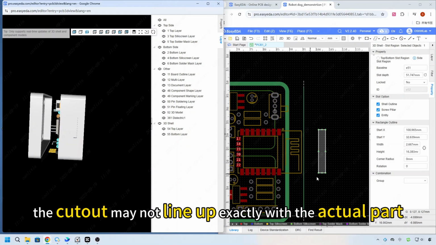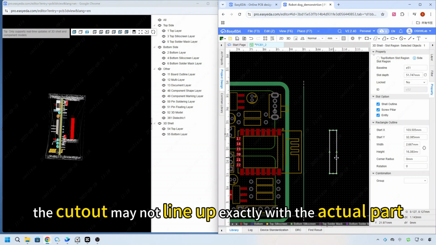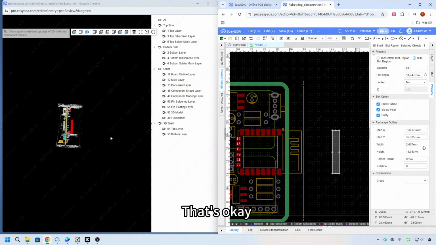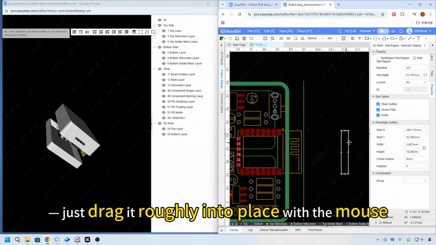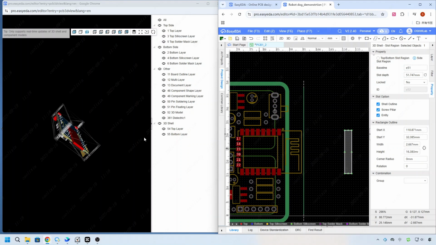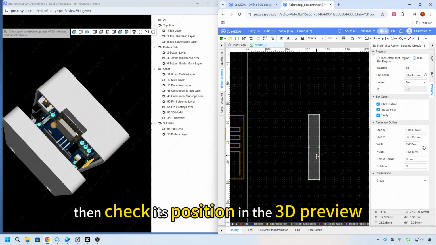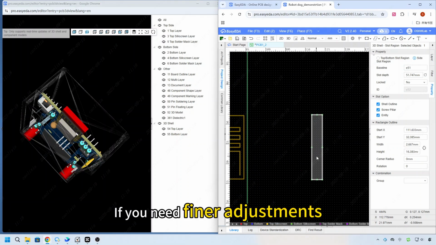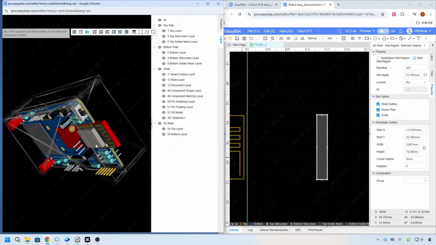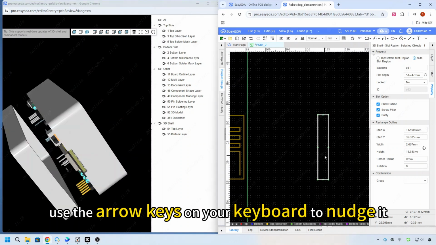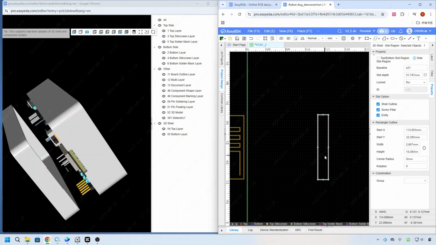At first, the cutout may not line up exactly with the actual part. That's okay. Just drag it roughly into place with the mouse. Then check its position in the 3D Pro view. If you need final adjustment, use the arrow keys on your keyboard to nudge it.